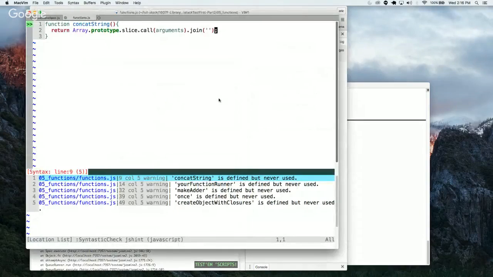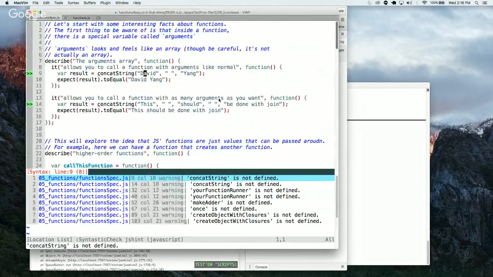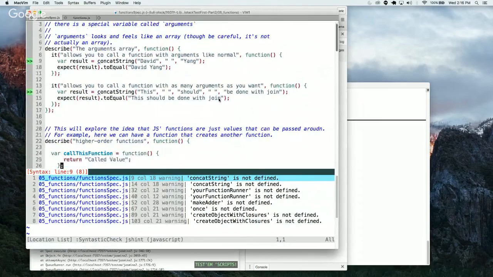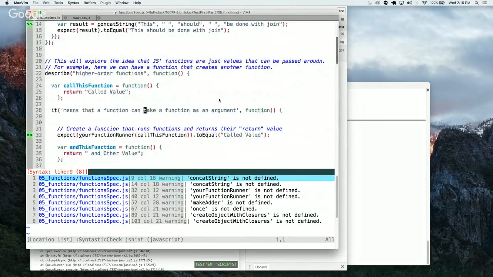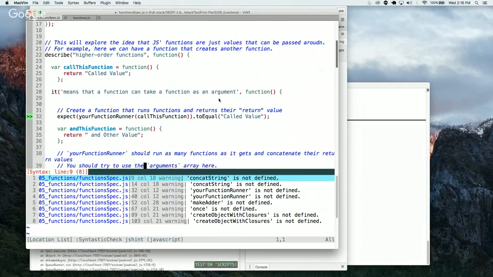Let's actually go through and see if we can get another couple of tests to pass here. So this is our argument array one. And here we're going to be looking at higher ordered functions. So here's this sort of function that we're working with. Call this function, returns called value. Right? Higher order functions means a function can be called as an argument.